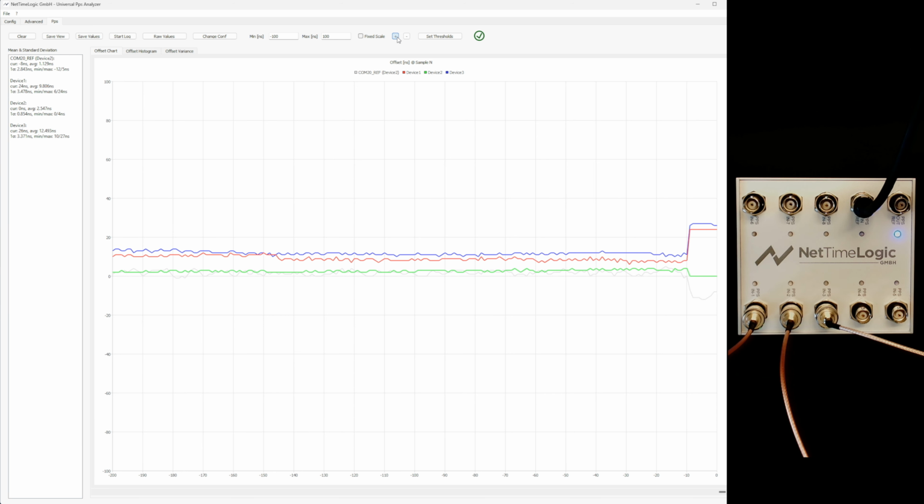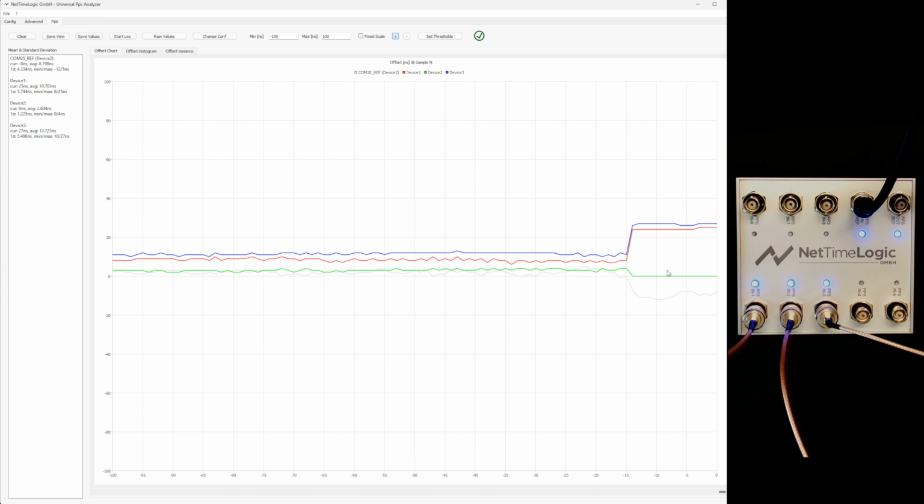In the offset chart, you can see that device 2 has become the new reference and now represents the 0 line. The offset measurements of the other inputs are now done relative to the new reference.